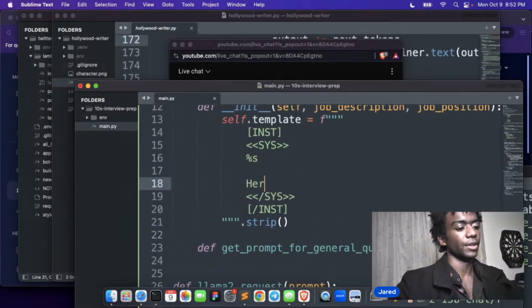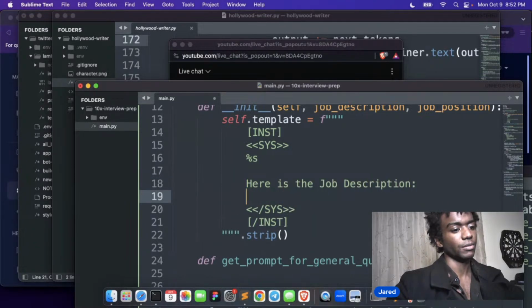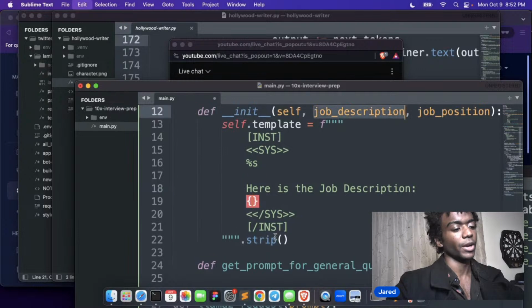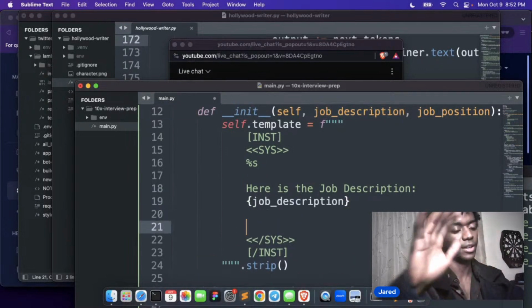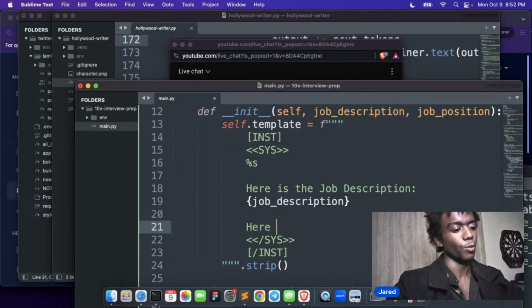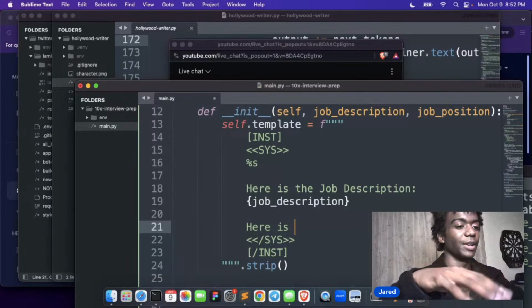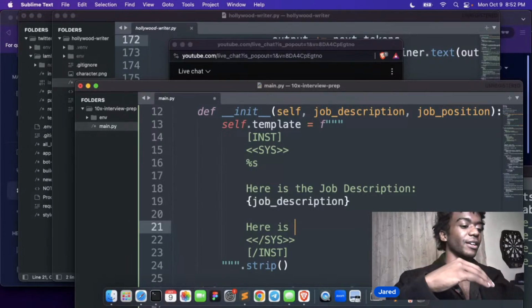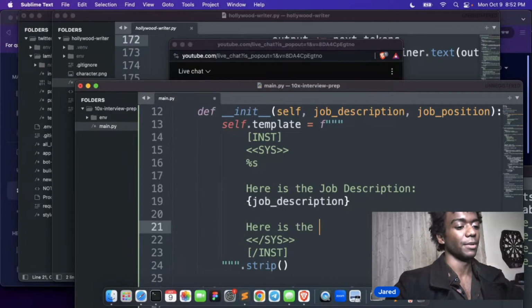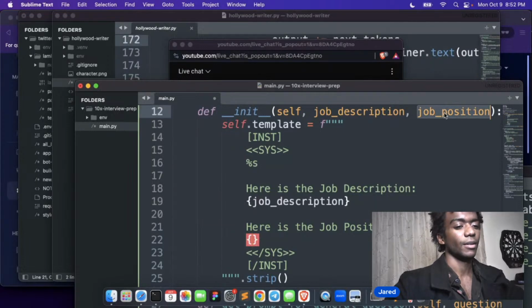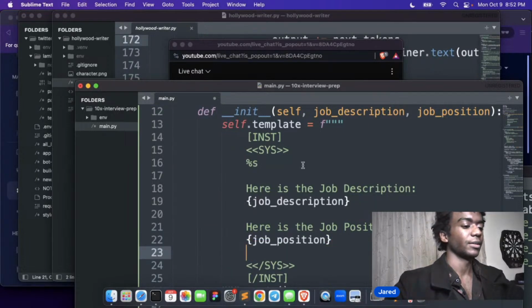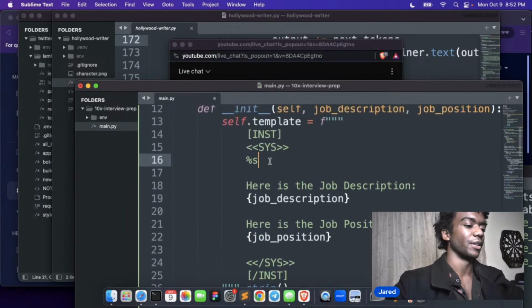Let's have here is the description. By the way, saying "here is this" versus "this below" is way better. When I was doing the "this thing is below" phrasing, Maliki, you saw this, it would just break. Here is the job position. But that's going to be for everything. That's why we're putting it in here.